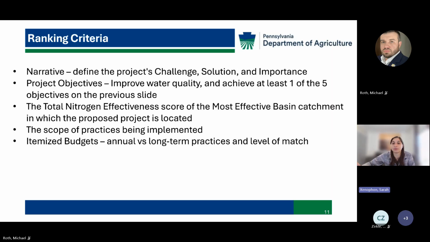And then obviously the level of match. So if the farmer or another entity is bringing some in-kind match or cash match to the project, that means a lot. We love to see that investment inside of this program. Next, Mike.